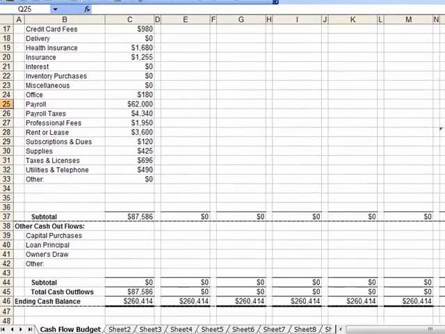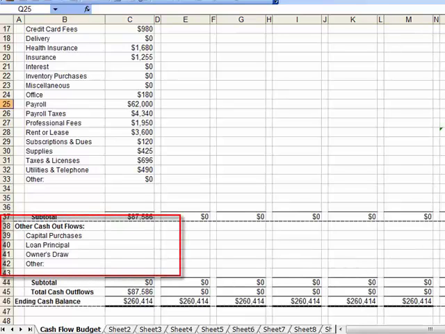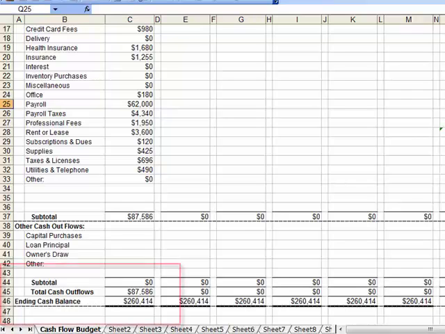Below the subtotal of the regular monthly cash disbursements, there is a section for capital purchases, owner's draw, and loans to principals. If there are any large disbursements of cash for any of these reasons, they can be entered in these cells. The spreadsheet will then total all cash disbursements and subtract them from the total available cash and report that as the ending monthly balance in row 46.